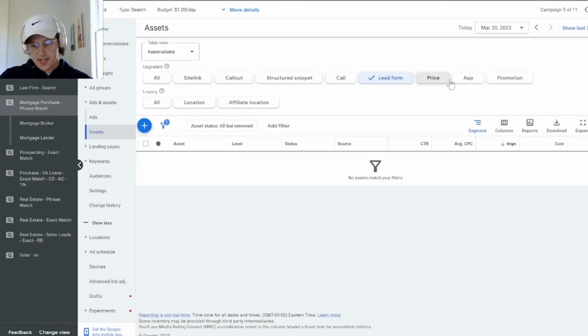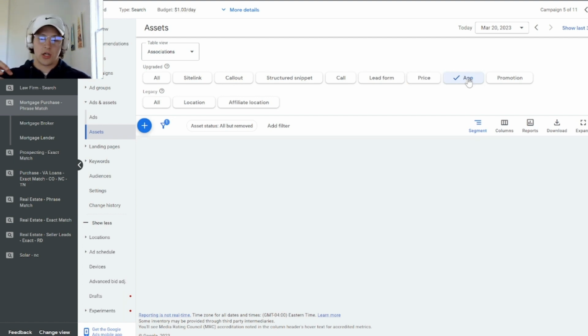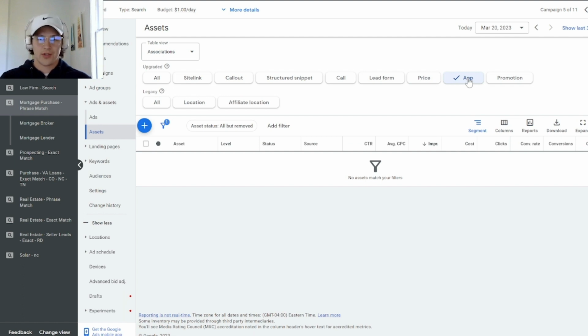And then you get your price, app, and promotion. Again, this is for e-commerce. You can basically show the direct prices you're selling inside your merchant center for your products. With app, you need to link your app account to Google so that people can download those apps directly. And then for promotions, again, another e-commerce extension, you're able to actually show discounts you're having or special offers that you're having. But overall, that's a quick look under the hood inside the Google Ads UI on how to build out ad extensions that end up converting.